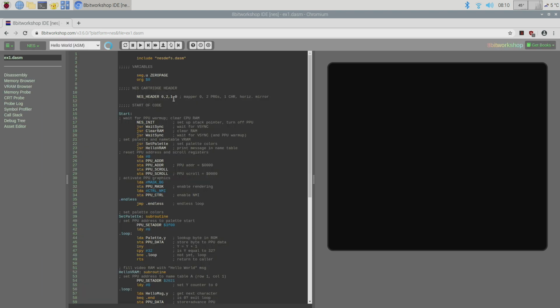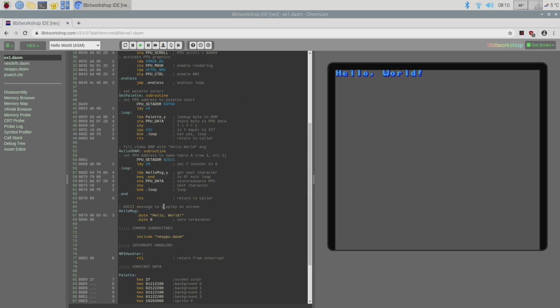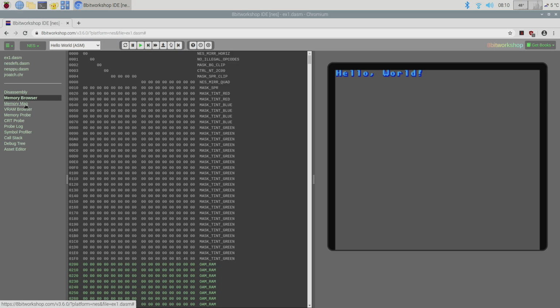So I'm going to load this 8-bit Workshop, our fun little thing, and it'll take a minute because I need to run an Ethernet cable. If I go to memory, it's either browser or map. I think I want map.